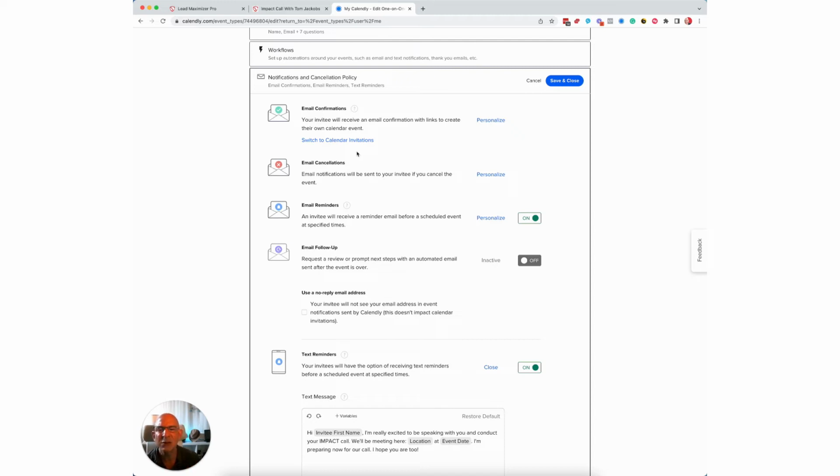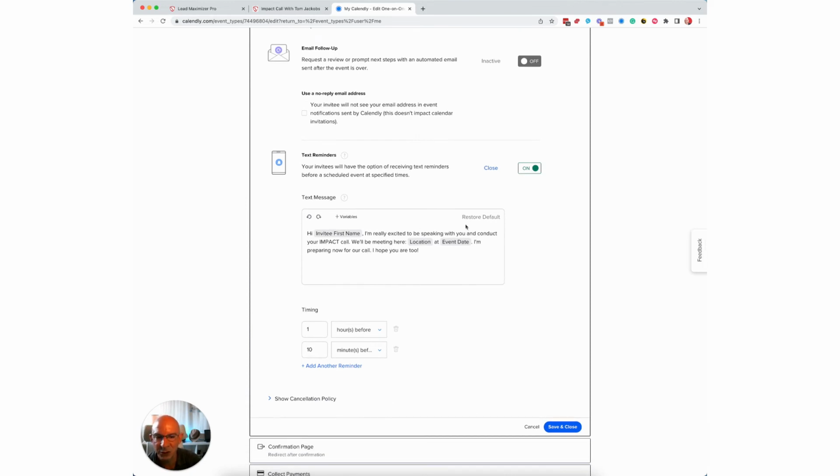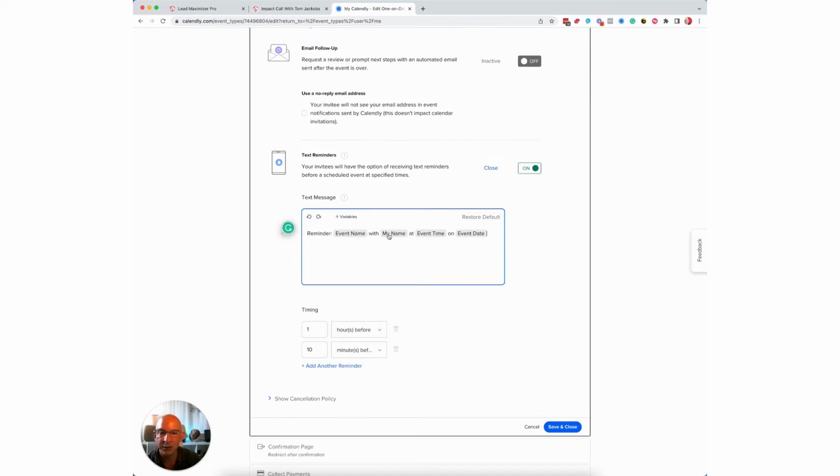That's the critical thing. If you're just sending out blanket, unpersonalized reminders, let me just show you what the default is. Reminder, event name with my name at event type on event date.